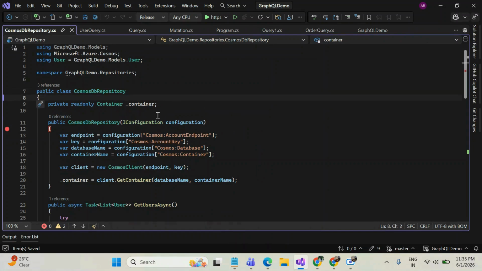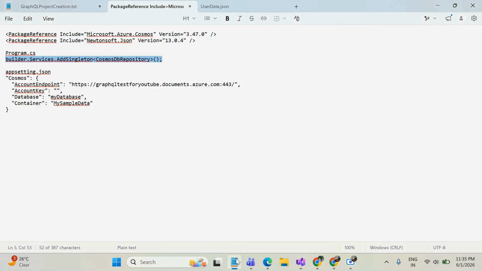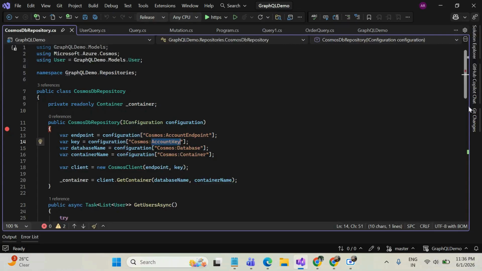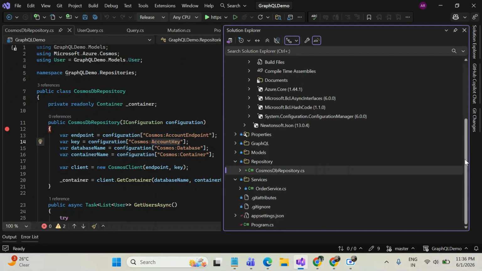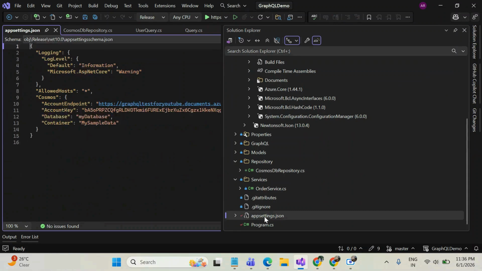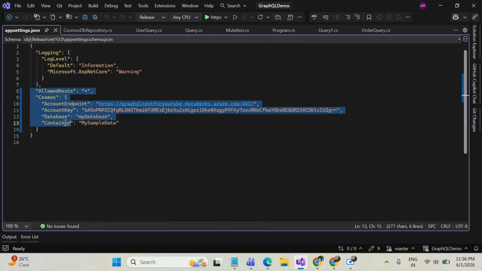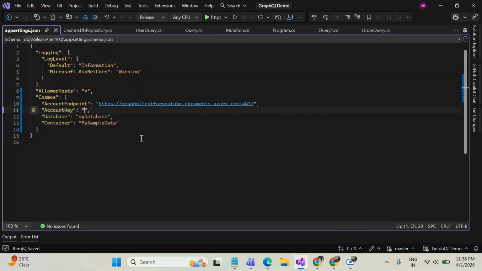What we are doing here is reading these values from the app settings: what is the Cosmos DB account name, what is the database name, and what is the container, and we will also put the key. This is the structure which we need to add in the appsettings.json. If you come to the Solution Explorer, you will see this appsettings.json. Here you can add the JSON. Let me remove this key, this was an old key, so that is not the case.